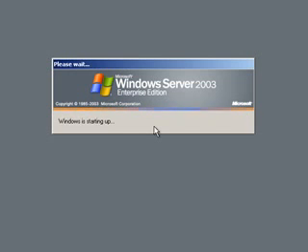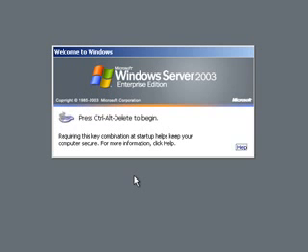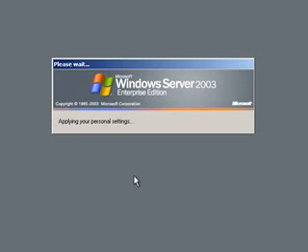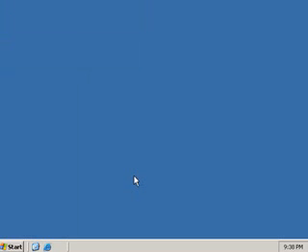So, it's booting up, and the next thing we're going to do is log in. Make sure my mouse is captured so I don't start looking like a doofus. Server 2003 installation. Of course, it's going to set up the personalized settings for your different applications there.